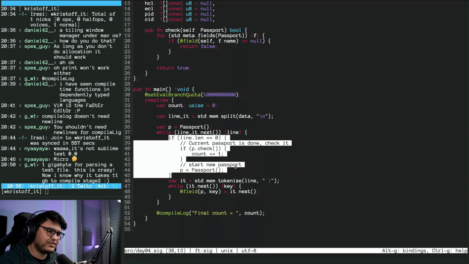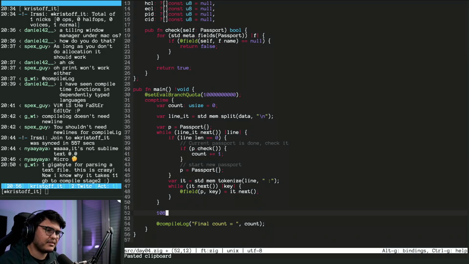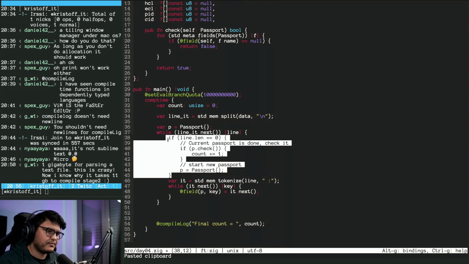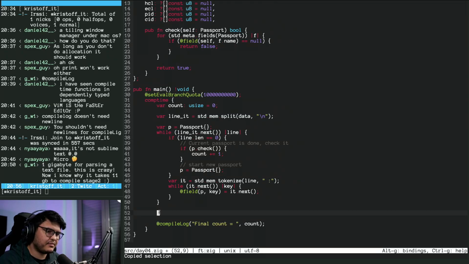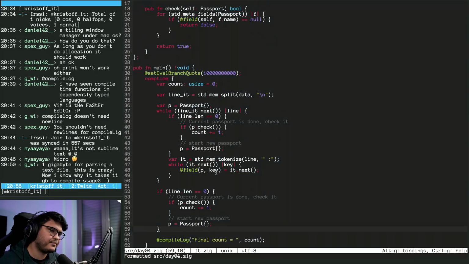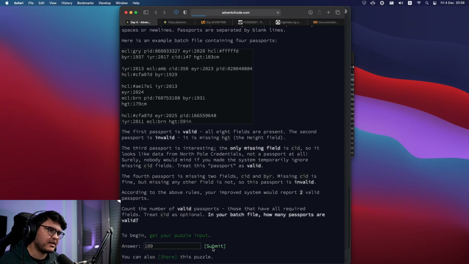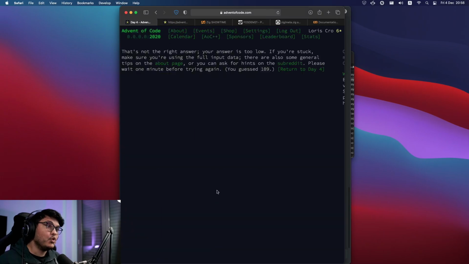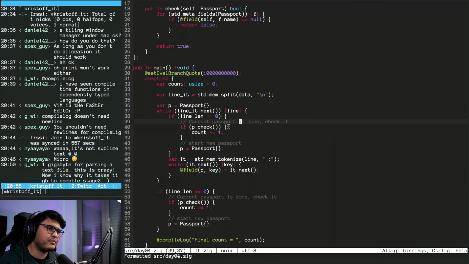And yeah, the solution is just to recopy the test also outside. Oops. Copy and paste it and save it. Oh, can I submit? Ooh, again, the answer is too low. Okay, so we definitely have a bug in the program.